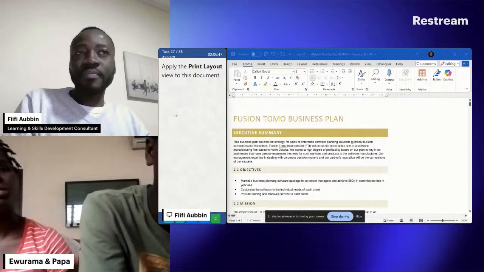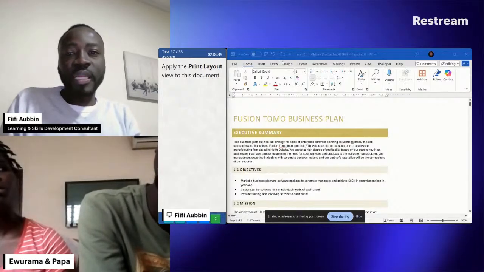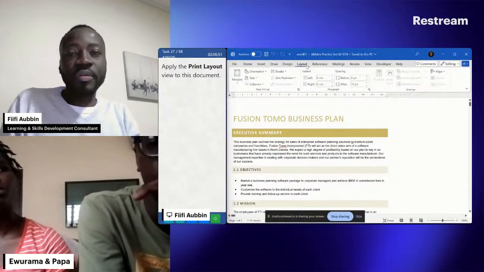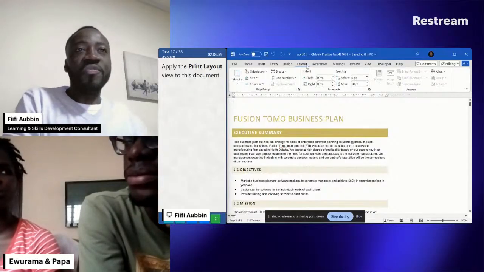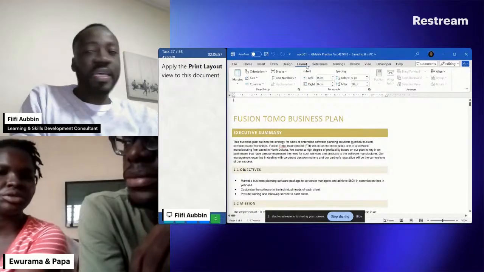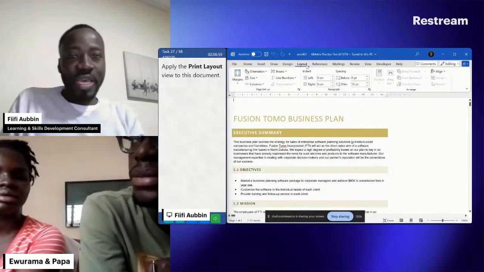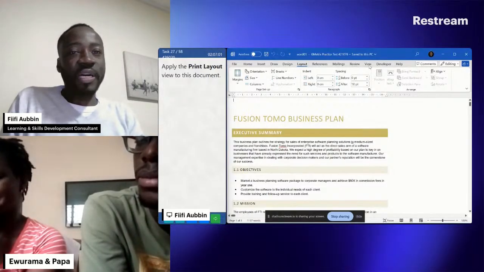You first have to go to the layout tab. Layout tab? Are you sure? Because I want to view it. The view tab. Oh, yes. So it's the view tab.